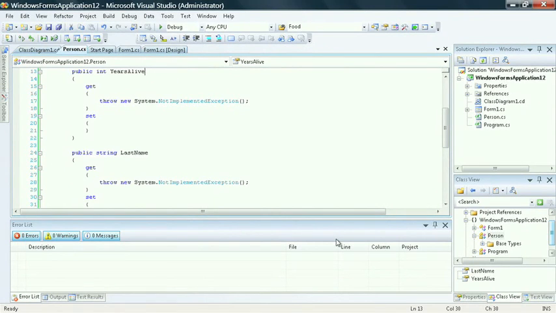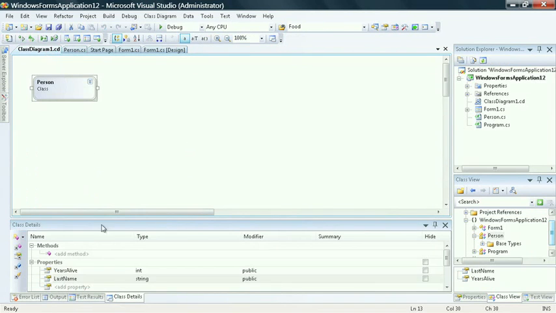You can also rename your settings from the class diagram. Let's say I want to return this back to age. Right within your class details, you can actually modify this behavior and refactoring will automatically occur. One way to add a property is through this class diagram from the class details option.